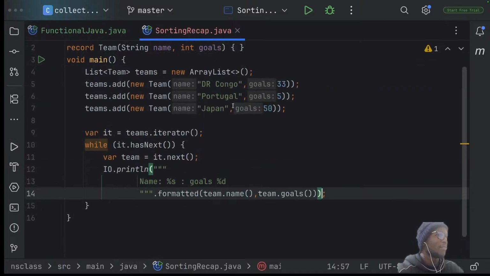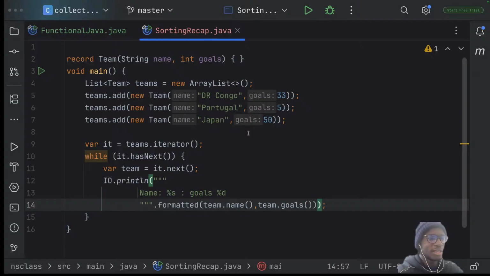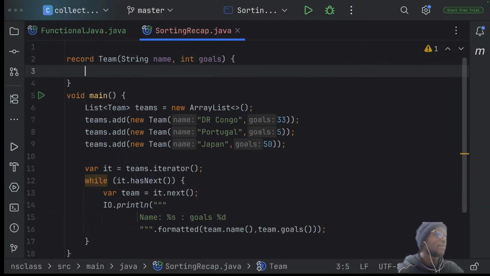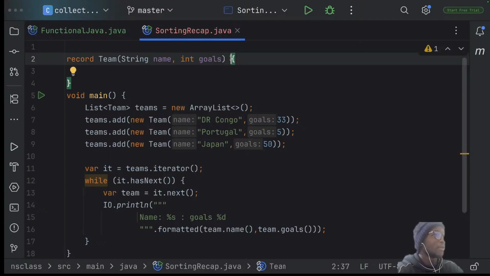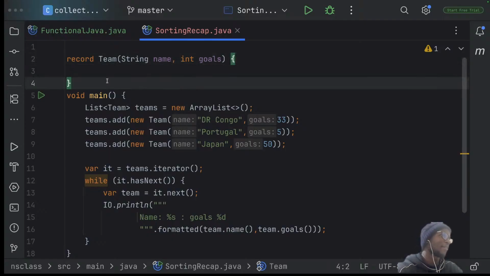Now, what if I wanted to sort these teams? Every time I want to sort the teams, I want to sort them by the number of goals they scored, to see whether they were qualified for something. So one way I can do it is I can use a comparator or I can use a comparable. So let's start the first example with using a comparable. No, let's start with the comparator first.